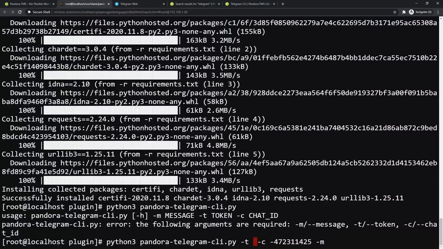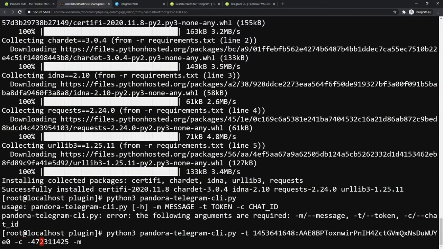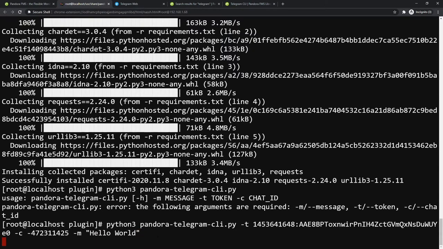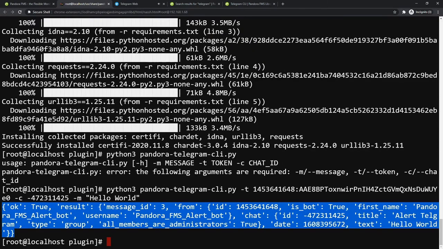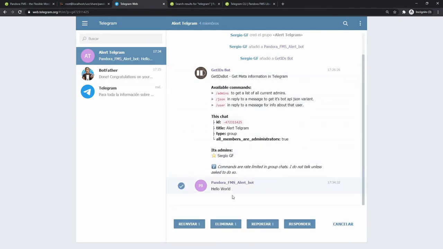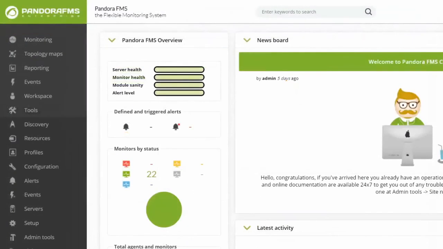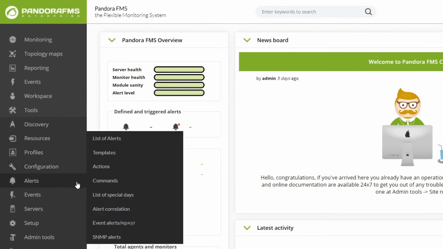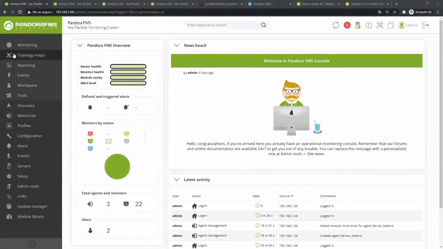If we carry out the execution manually in the terminal, we will have a line similar to the following, each one with its group ID and bot token, and an output in JSON format like the one we see if everything's correct. This will automatically send a message to your Telegram account. Finally, go to Pandora FMS console where you may configure the alert with this command, action and template to receive messages with information you wish.